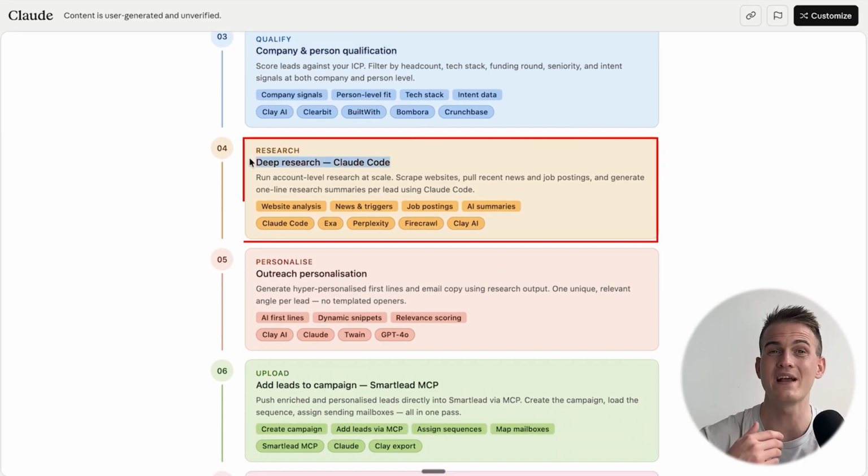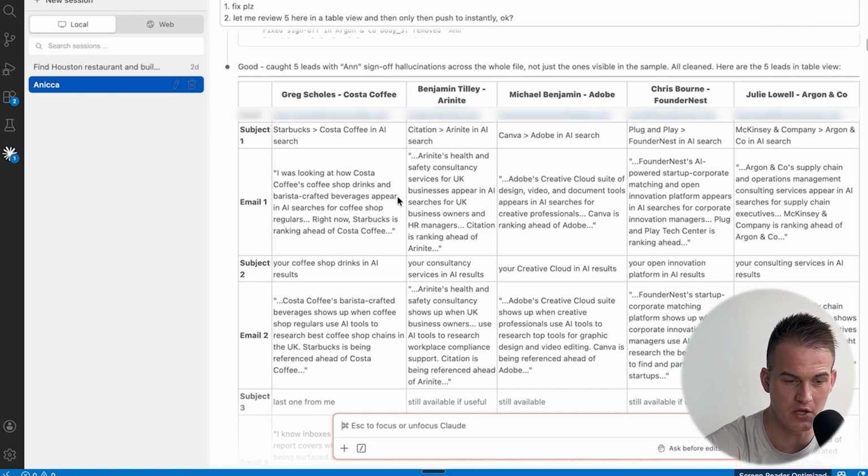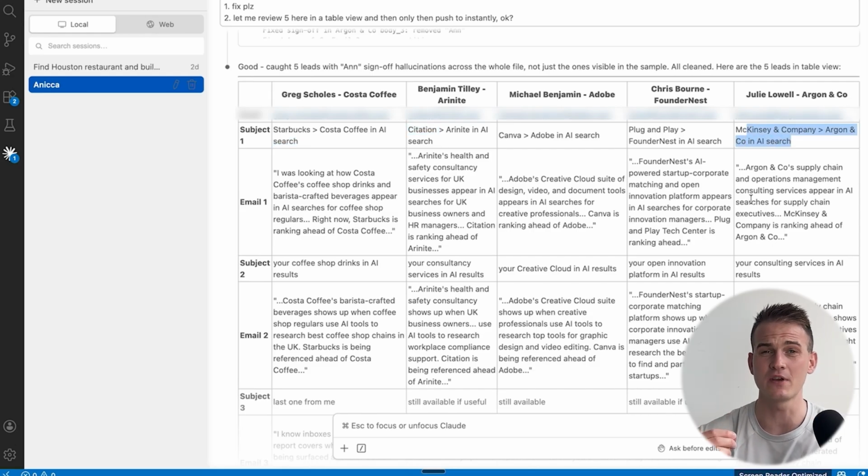After we do that, we can then use Claude Code to do some deep research. And in order to do some deep research, you just need to tell Claude Code what you would typically do manually otherwise. And based on that, it can basically do a bunch of deep research for you. And you can see in this case, we're reaching out to companies like Starbucks, Citation, Canva, and some other companies like McKinsey, for instance. And in every single case, the email is fully personalized because of that deep research.